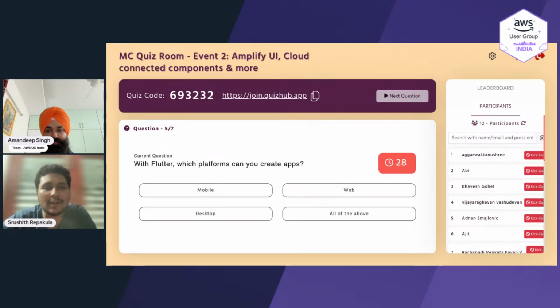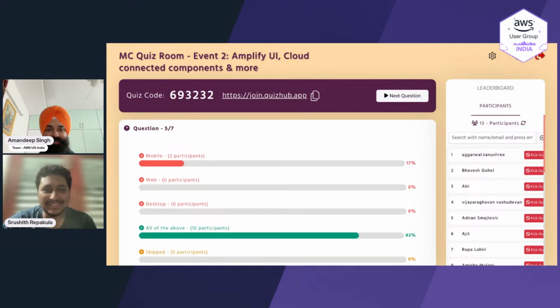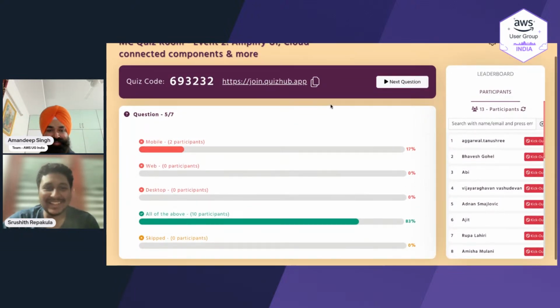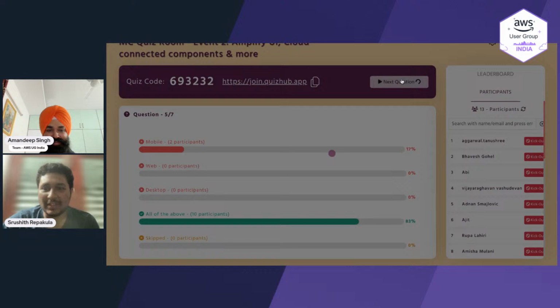With Flutter, which platforms can you create apps? Mobile, web, desktop, all of the above. Come on, this is easy. Let's see how many people actually get it wrong. Probably giving so much time is overkill for this question. And done. Okay, so a couple of folks got it wrong. The answer is all of the above, of course. So moving on to the next question.